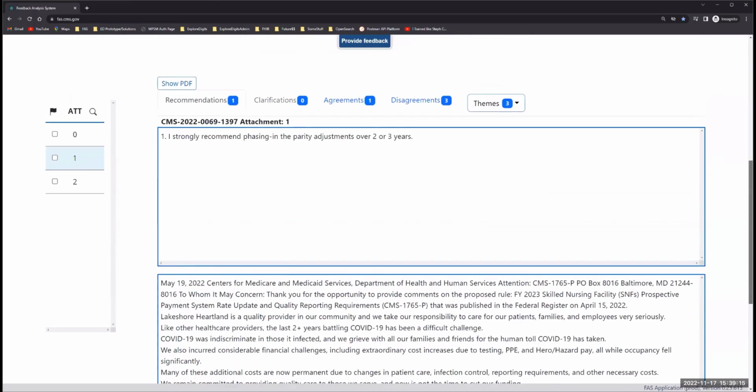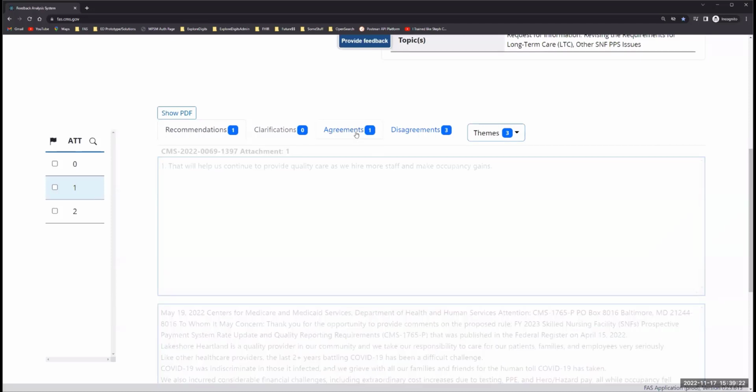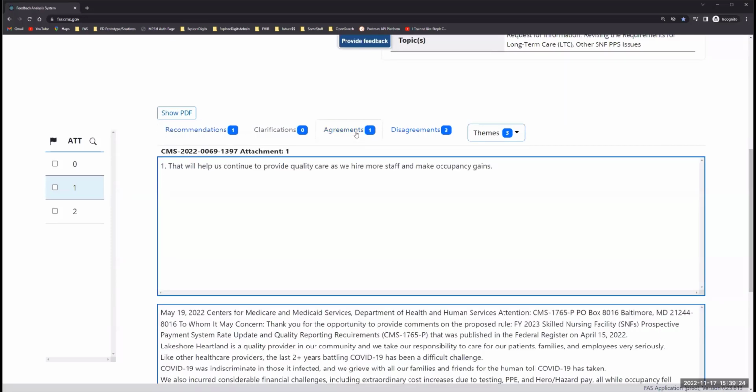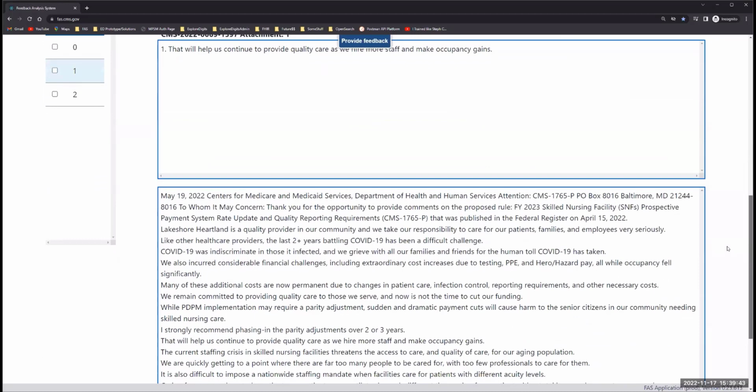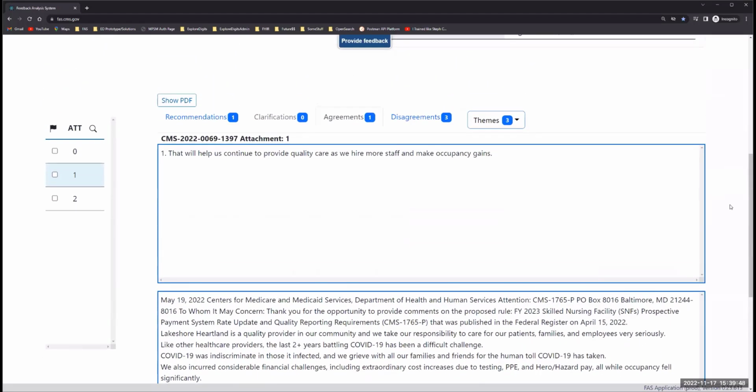The same goes for some of the other results of models here. So let's take a look at agreements, for example. Let's do agreements first. This will help us continue to provide quality of care as we hire more staff and make occupancy gains. Sounds like somebody really likes this. So where in the comment does it say that? Again, we scroll down, we have that piece. Oh, we have that piece highlighted. No, that piece is just pulled out at the top for summarization.